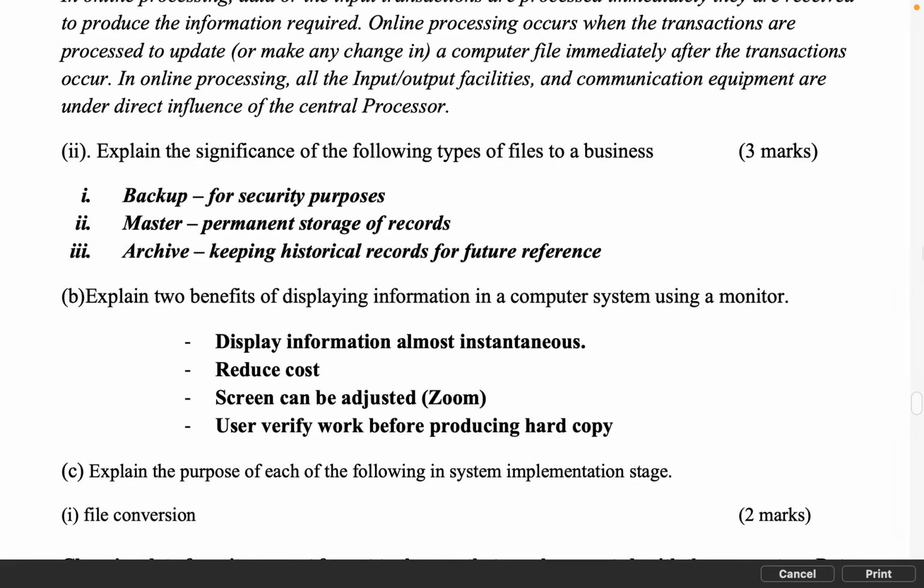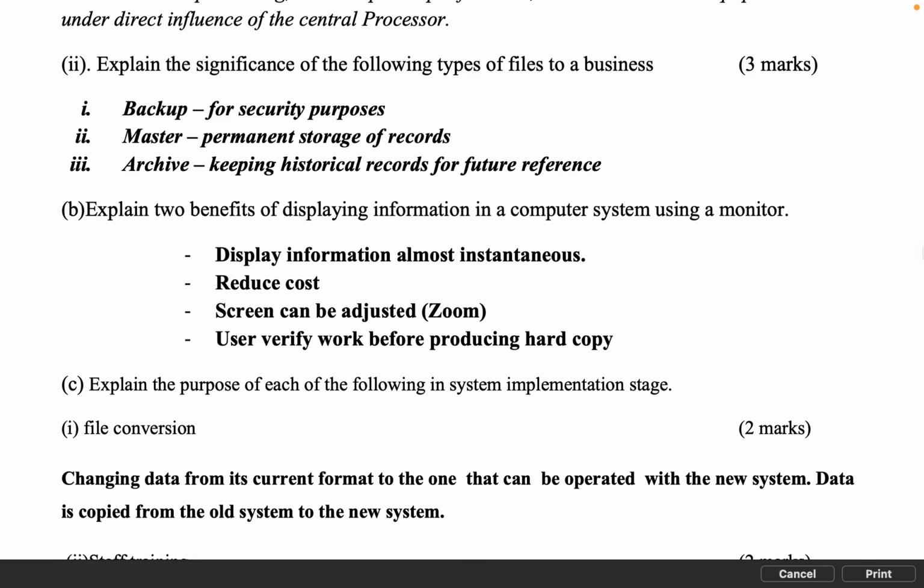B. Explain the significance of the following types of files to a business, 3 marks. Backup: for security purposes. Master: permanent storage of records. Archive: keeping historical records for future reference.